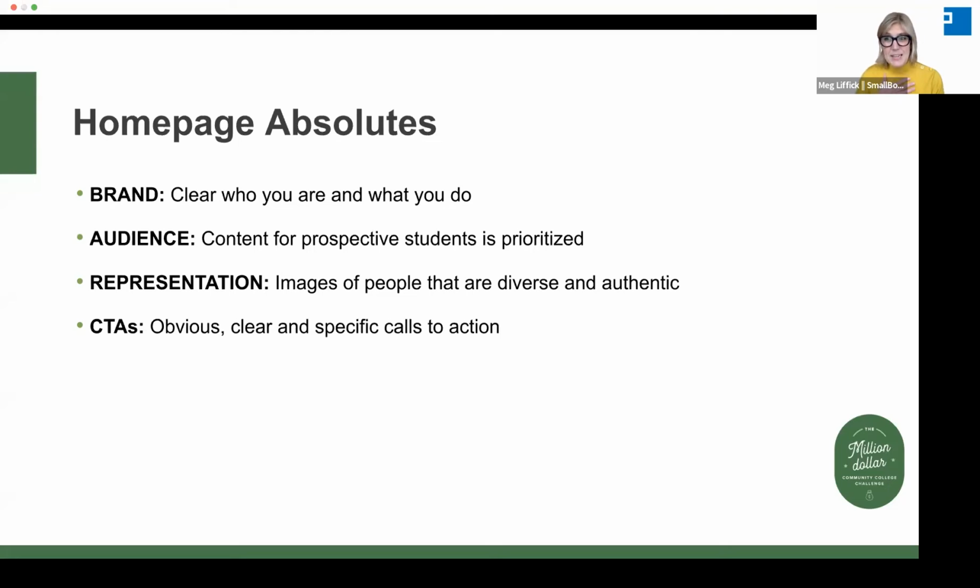In my experience, there are 4 universal elements that make an enormous difference in the success of your homepage. And those are brand, making sure that it's clear who you are and what you do. Upon entry to the website, it is immediately clear that you are a unique organization, that you've got something to say, and that you've expressed yourself through the visuals and through messaging.